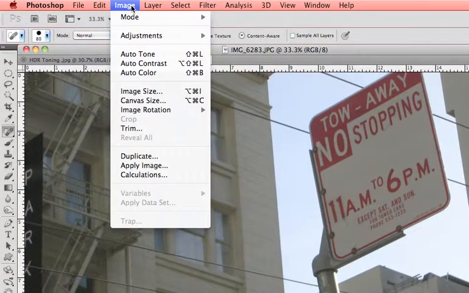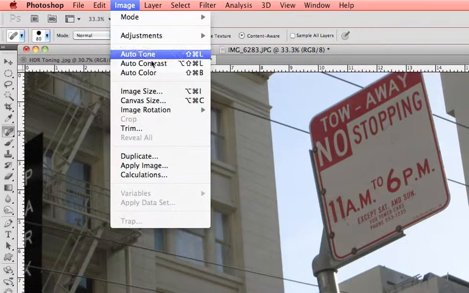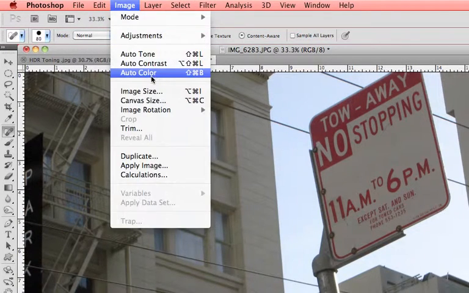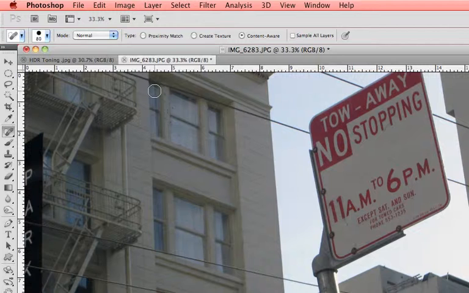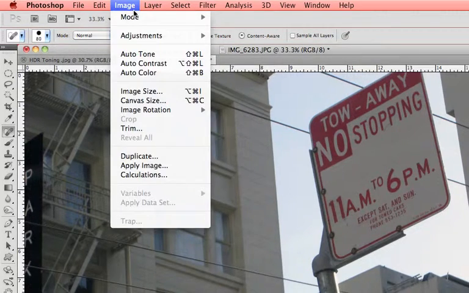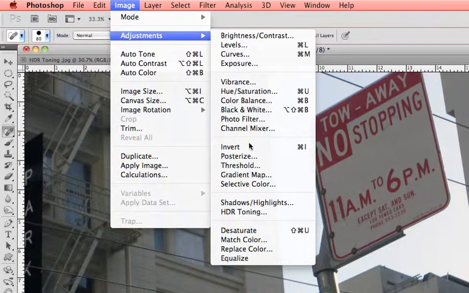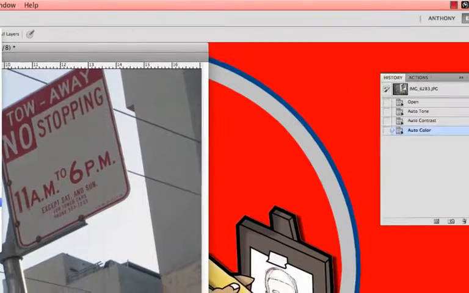All right, the first thing that we're going to do is just really quickly use our auto tone, auto contrast, and auto color. If you really feel like going inside of the curves and levels and doing that, go for it. I got a pretty good result without doing all of that extra work, so I'll just use the auto functions. Okay, so now we're going to go back up to image, and we're going to go to adjustments, and this wonderful little button called HDR Toning, and we're just going to click it.